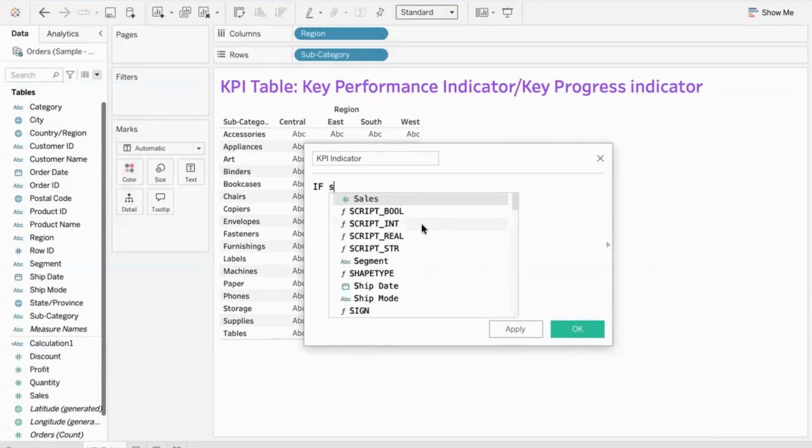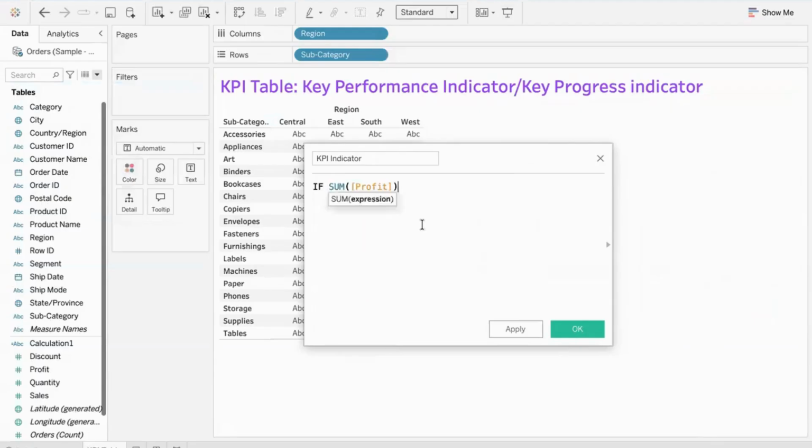If the sum of profit made by the business is less than 0, then it is into loss, right? For whichever member. Else, let me put one more condition.